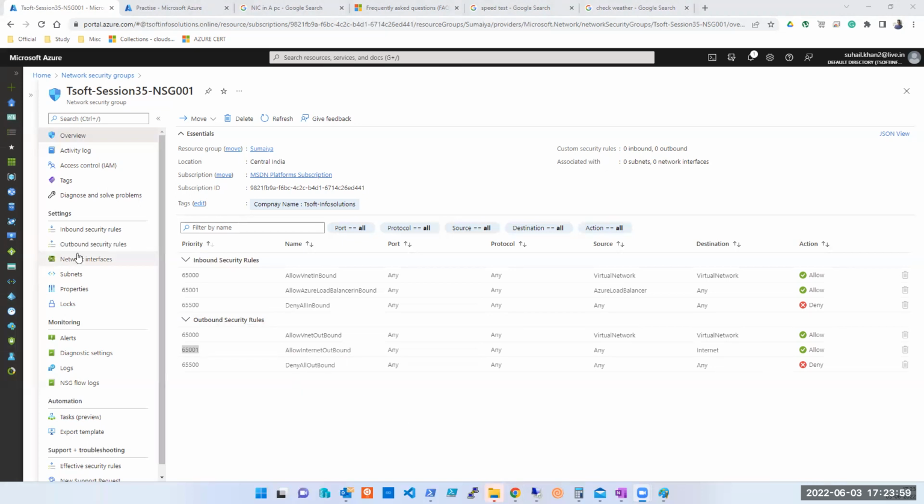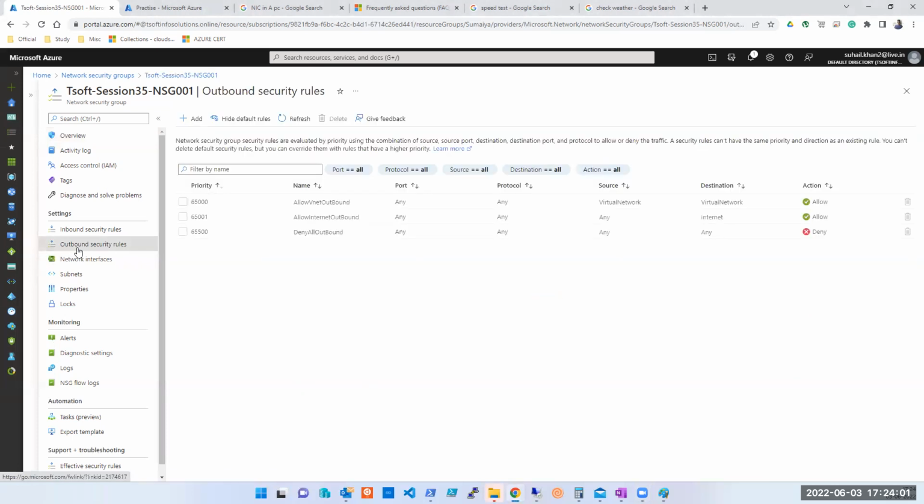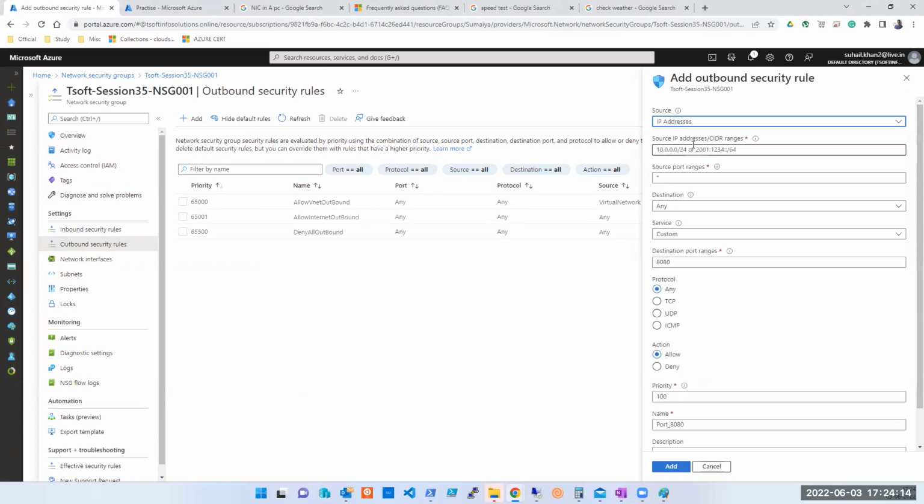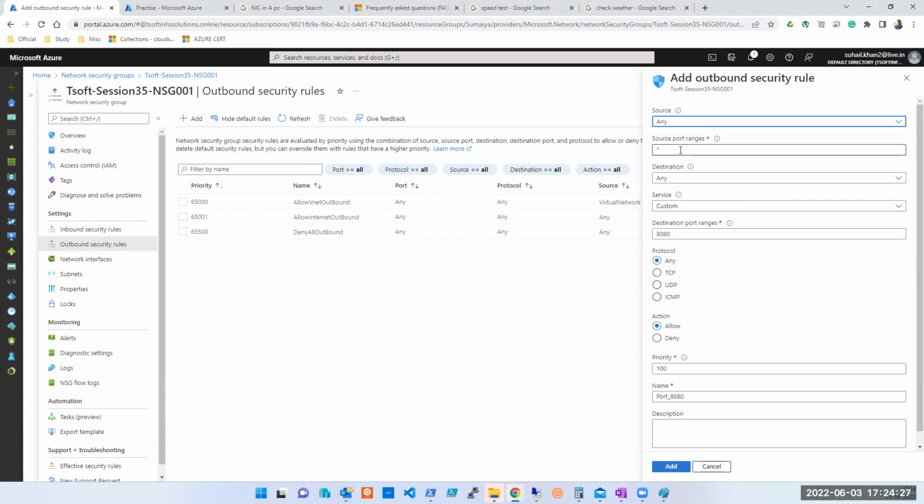So let's go to outbound rules. Where do I click now? Where do you think I should click? Add. What is my source? Here, see, if I select IP address, do you know how this will work? With IP address you can give a CIDR here, if you are applying it on a subnet, or a machine with multiple IPs. So if you want to block from one specific IP, you can do that, but we'll see that later. As of now, I'm taking any.